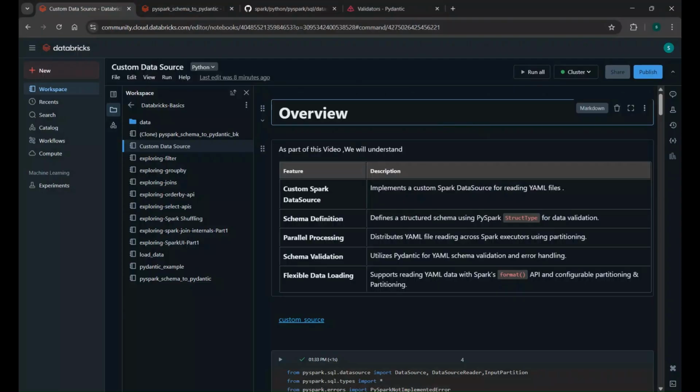Hi everyone. So in this video, we will see Spark has recently introduced custom source. As part of this use case, we'll try to understand custom data source and we'll create our own data source for reading YAML files. Since we don't have existing methods to load YAML data directly, we will create a custom YAML data source and we will also do the validation of the schema.